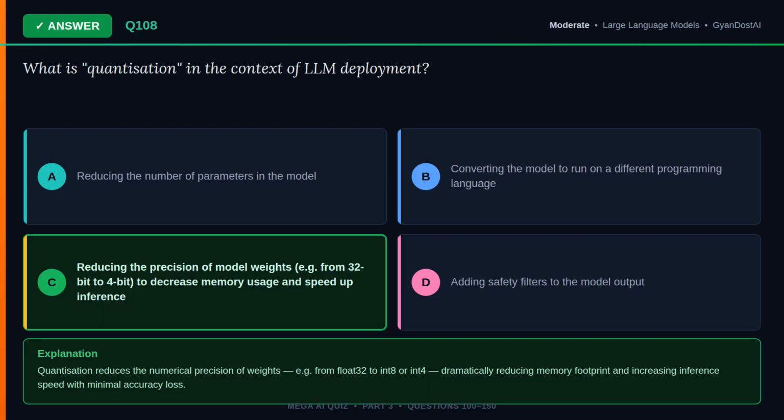The correct answer is C. Reducing the precision of model weights, for example from 32-bit to 4-bit to decrease memory usage and speed up inference. Quantization reduces the numerical precision of weights, for example from float32 to int8 or int4, dramatically reducing memory footprint and increasing inference speed with minimal accuracy loss.